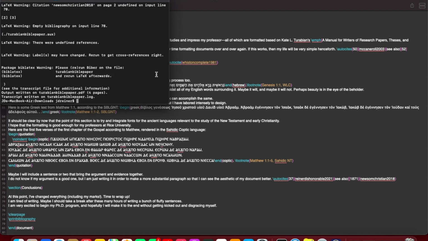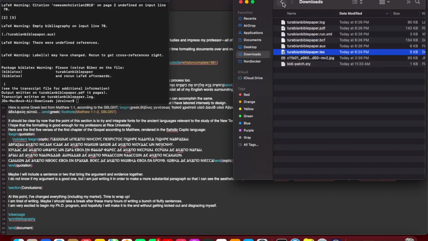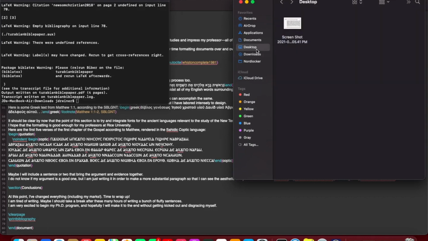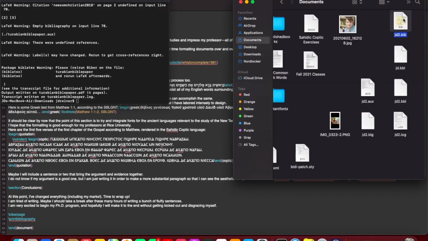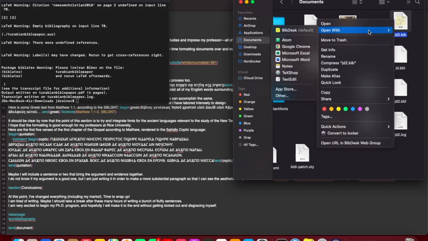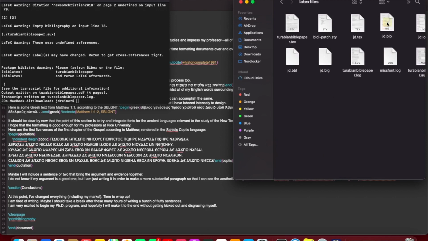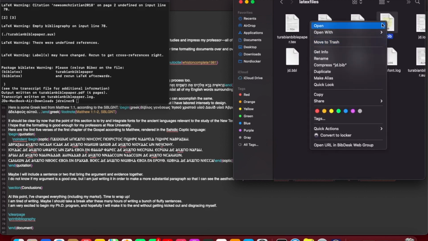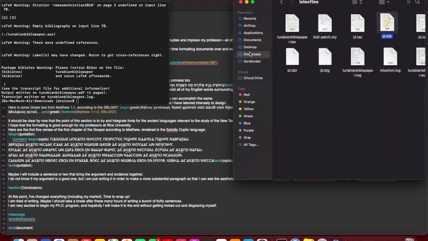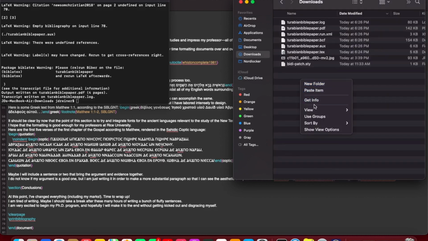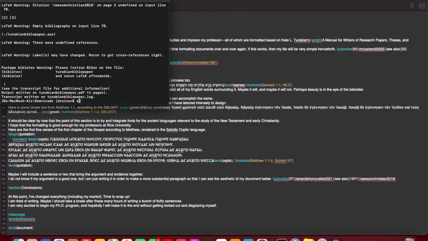Okay, oh, I forgot to do something. I forgot to put the bibliography in the downloads folder. So remember, your bibliography has to be in the same place. Remember, this is the bibliography that has all of the citations in it. So let me put this in downloads right here. Okay, so I had a little error there, so this should fix that. Let me try it again.